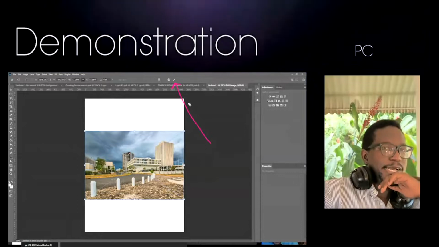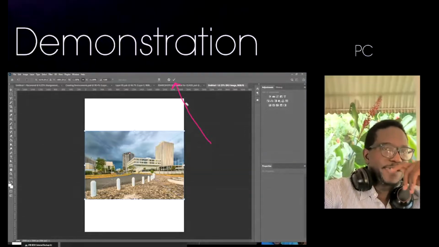So do you see that tick at the top, after you drag in your image?